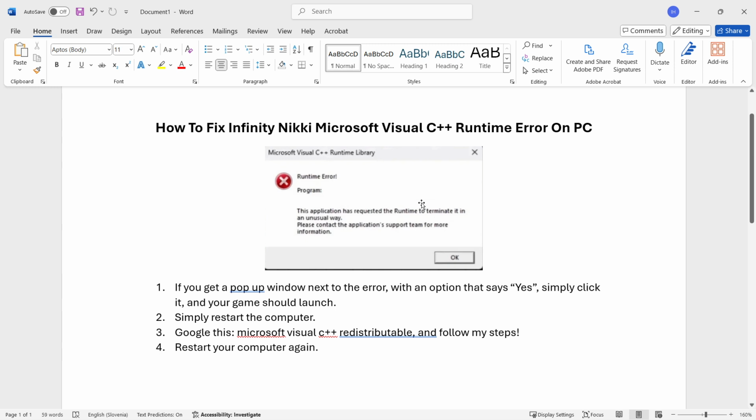The first thing you can do is when you get this pop-up, and sometimes you may get another pop-up window, another error, opening up at the same time. If that pop-up window has an option that says yes, you can click yes instead of just okay, no, or continue. Then your game should launch normally, because sometimes that does happen. However, if you're not getting this, we're gonna fix the issue right now.